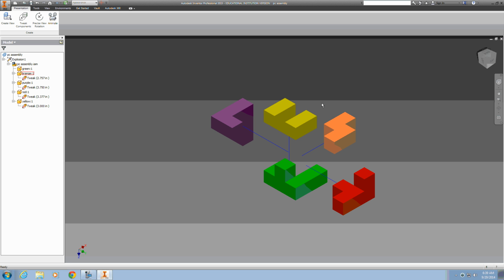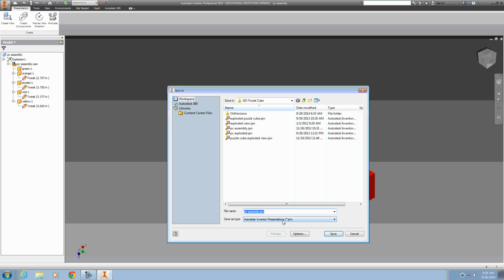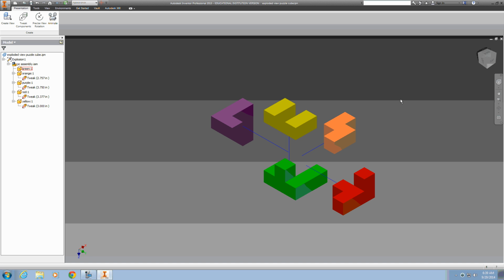Once you have them set the way you like it, go ahead and save that file. And we now have our finished exploded view.